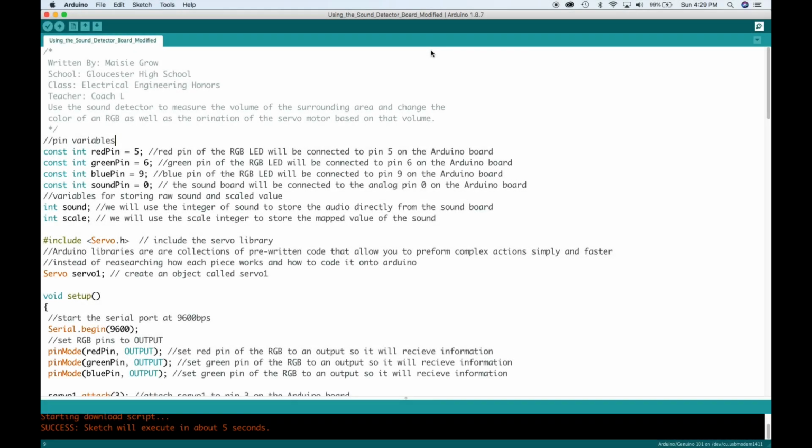This is the modified code for using a sound detector board. We're going to use the sound detector to measure the volume of the surrounding area and then change the color of the RGB as well as the orientation of the servo motor based on that volume.